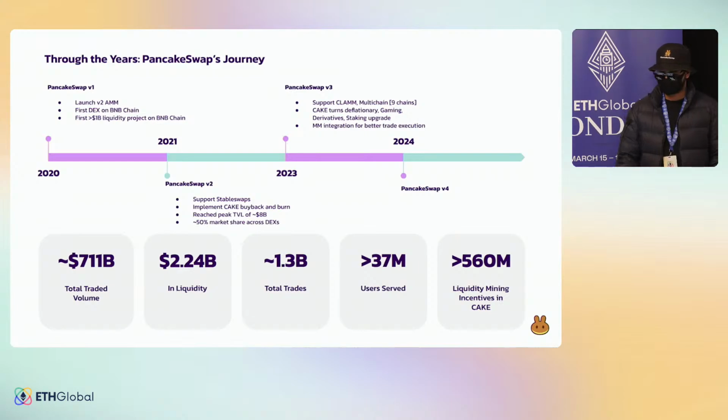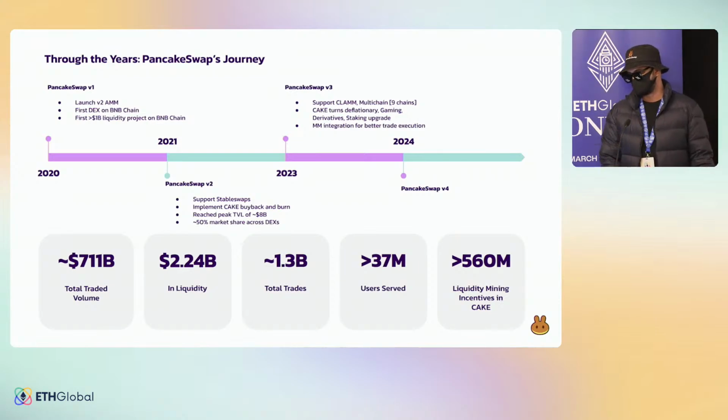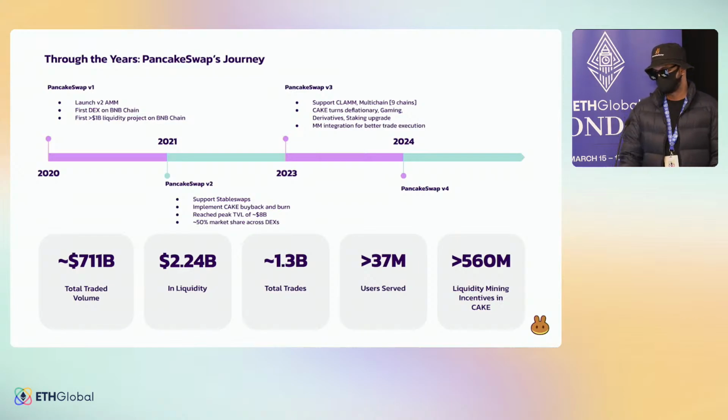We were the first DEX on BNB, and we launched the V1 AMM style. And then shortly after, in 2021, we launched version 2, which supported stable swaps. It also implemented the cake buyback and burn. Between V1 and V2, we achieved quite a few milestones. We were the first $1 billion liquidity project on BNB Chain, and then also reached a peak TVL of around $8 billion. We also held around 50% market share of the total volume across DEXs.